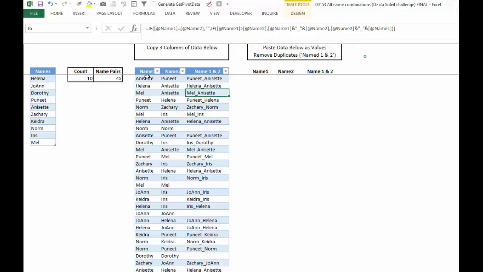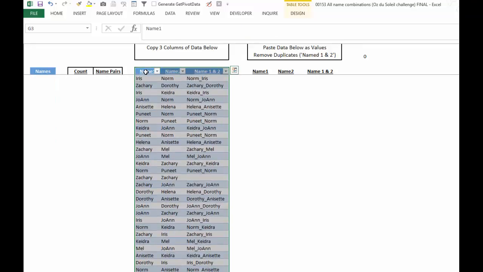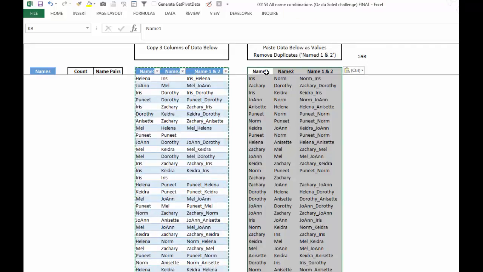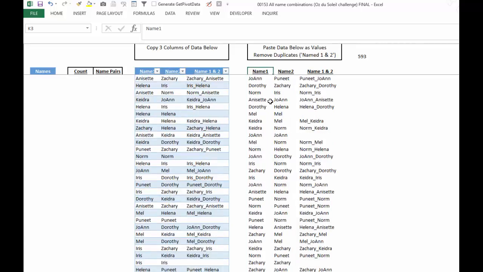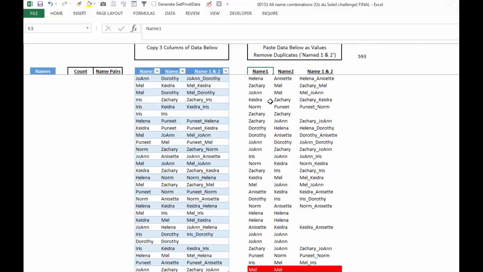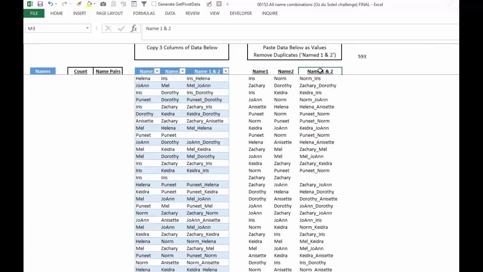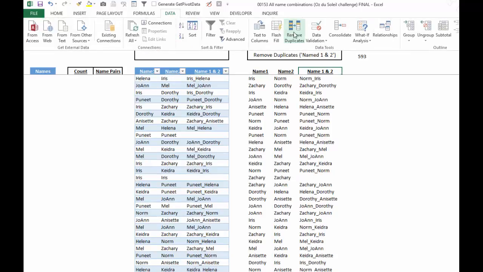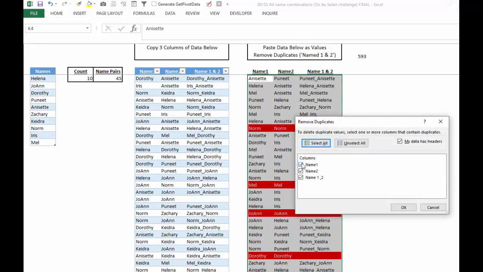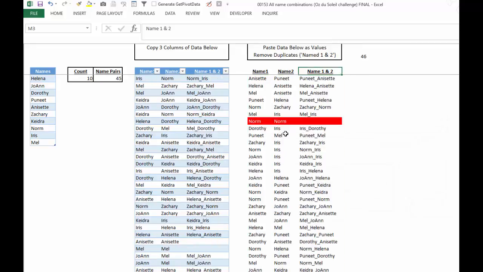So all we really have to do is highlight all of this, copy it, go over here, right click, and paste in the values. Now, we'll have to do one little cleanup. Go right to Data, Remove Duplicates, uncheck the first two columns, so we have Name 1, Name 2. Make sure we check 'My data has headers'. Click the OK button. Now we've got 46. We see that we should have 45.